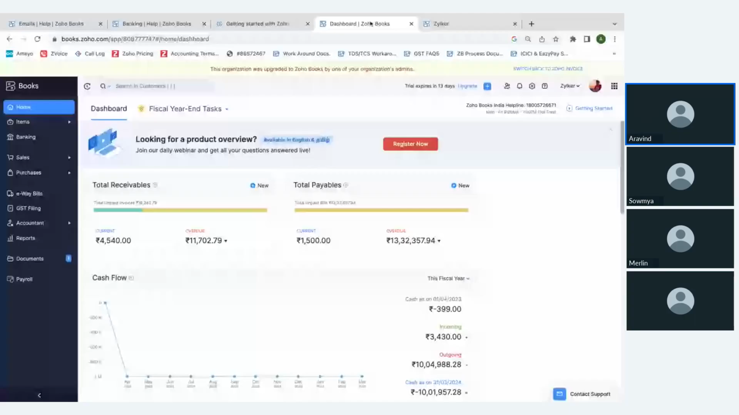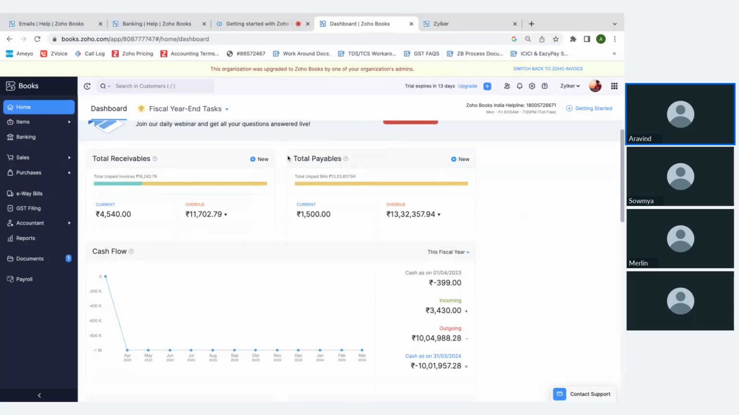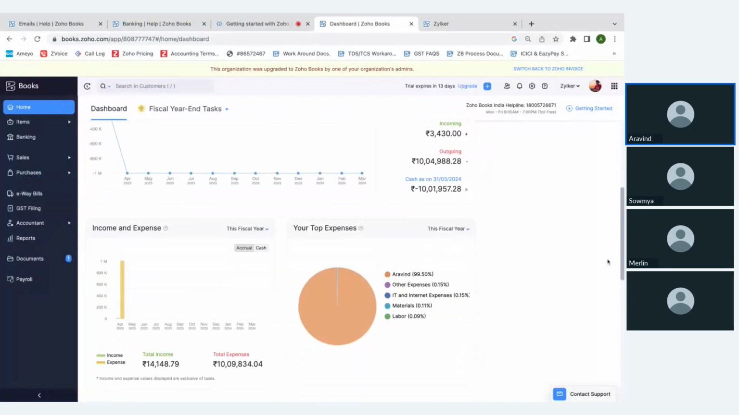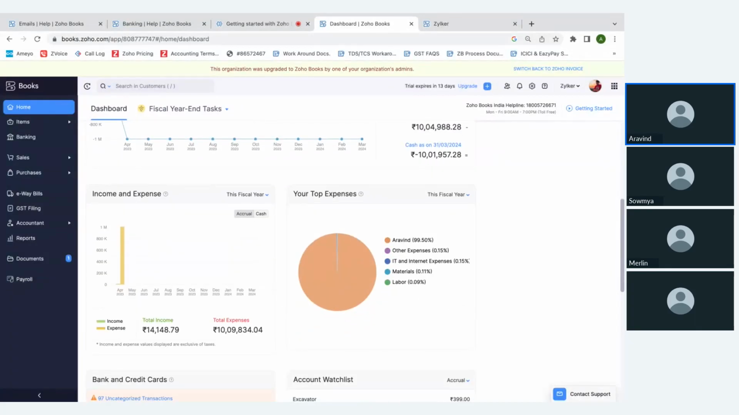So you can access Zoho Books by entering the URL as books.zoho.com. And Zoho Books is a cloud-based application wherein you'll be able to access the application anytime, anywhere with the help of an active internet connection. So the first page that you will be viewing is the dashboard. The dashboard provides you a bird's eye view of your business financial health, wherein you'll be able to monitor the total receivables, the total payables, a graph towards your cash flow, and you'll also be able to view your major income and expenses for each time period.